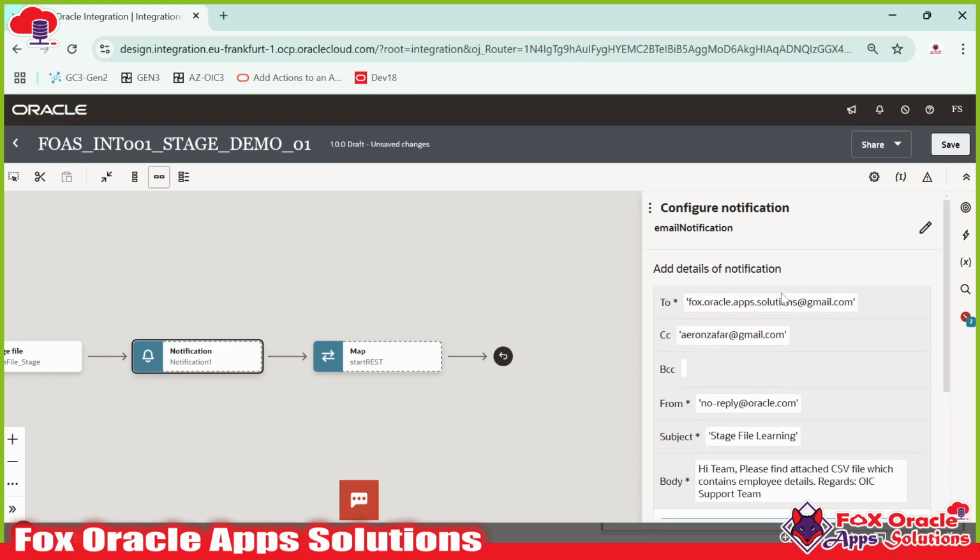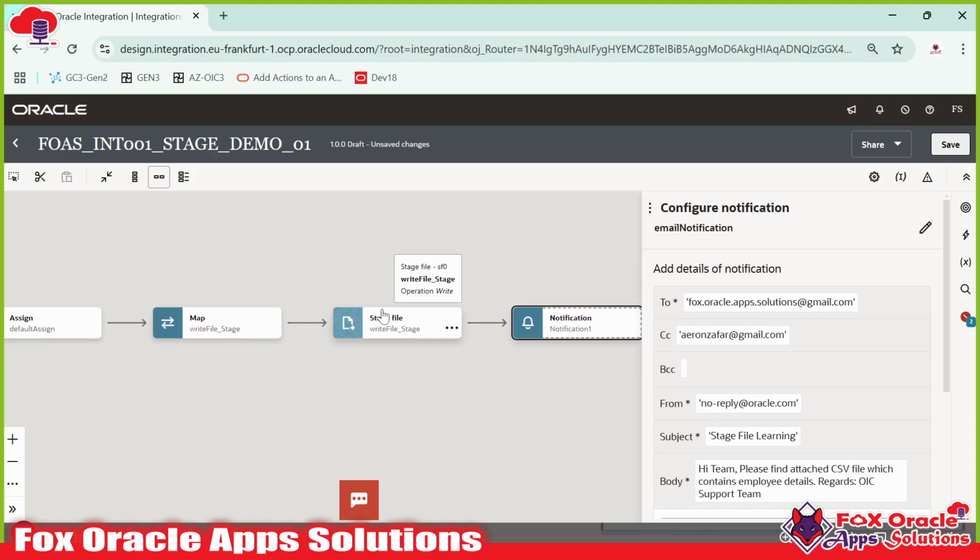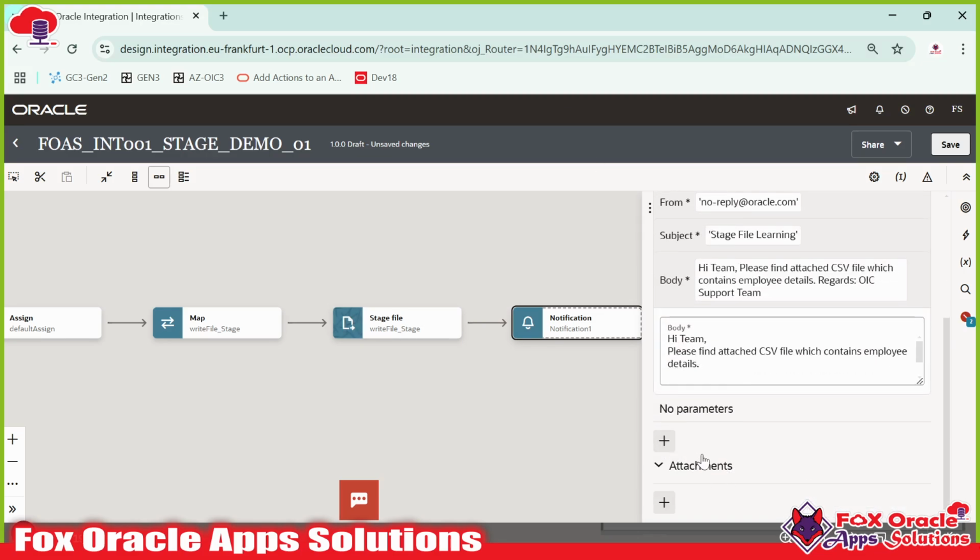So friends, this is the concept: whenever we are using a stage file write operation, this endpoint will create a file, and after creating the file it will give you the file reference in response. File reference is the pointer of the file, that file is already created, and it will give you the link for that file. In simple terms, you can consider the file reference a link of the file. So if you refer to the link, you will get the file. So here in this notification attachment we have to give the reference of the file.